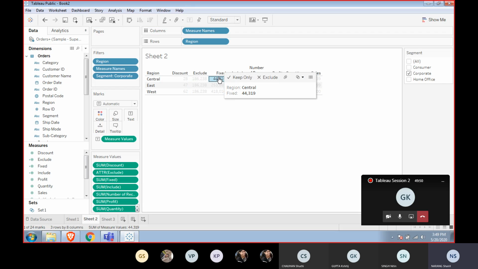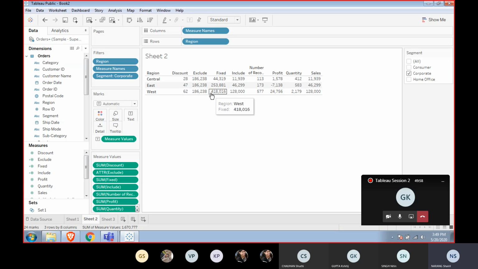The fixed value remains the same. The exclude value actually has changed. Now, can somebody tell me the include value and exclude value, what it tells me about? The exclude value is excluding the values for the south region, and in the include section, it is only showing the sum of the corporate in that region.